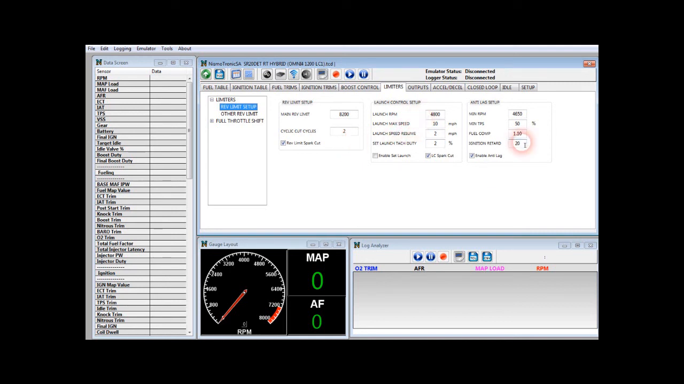Be very careful with the ignition retard and the fuel comp. This can definitely damage things if you don't know what you're doing. So start low and work your way up. I wouldn't recommend going any more than 30 degrees retard. 20 degrees should be pretty good for most cars. So you could start there.